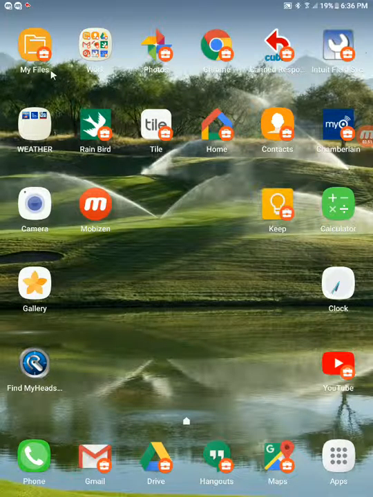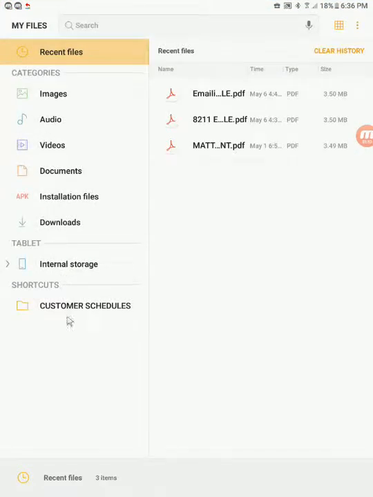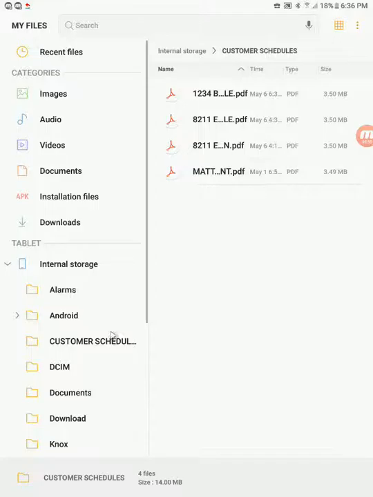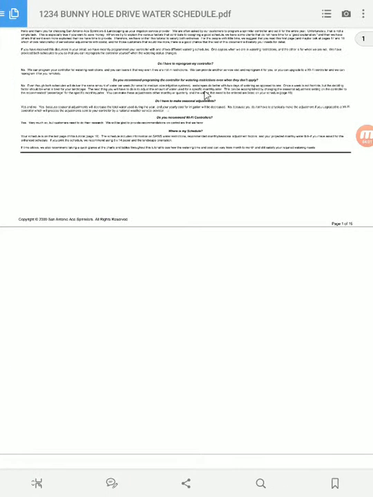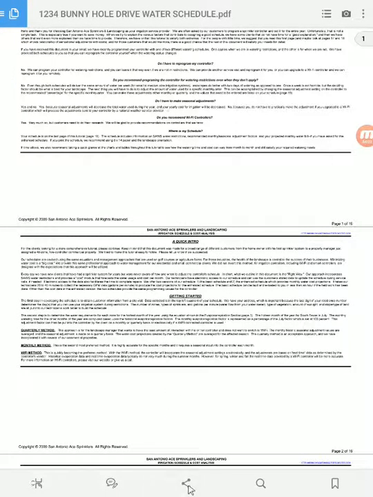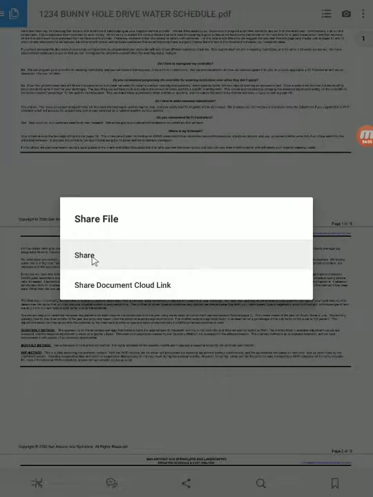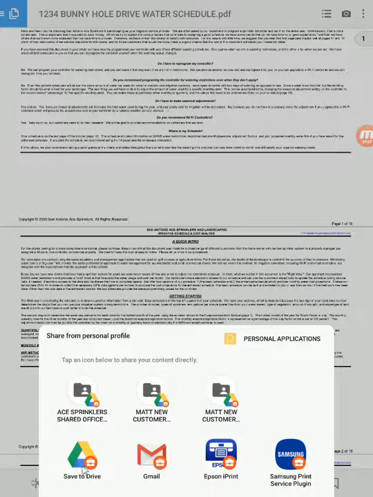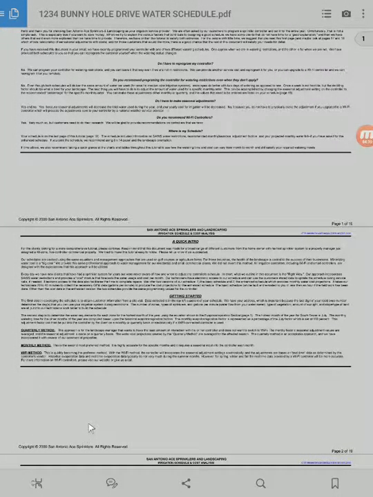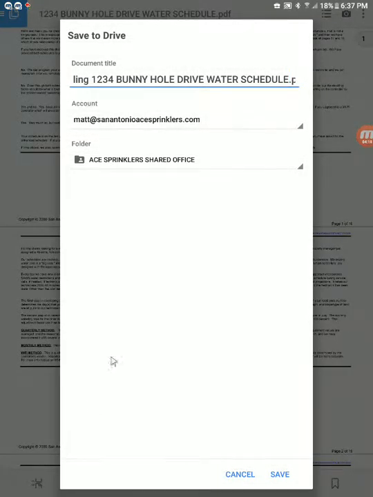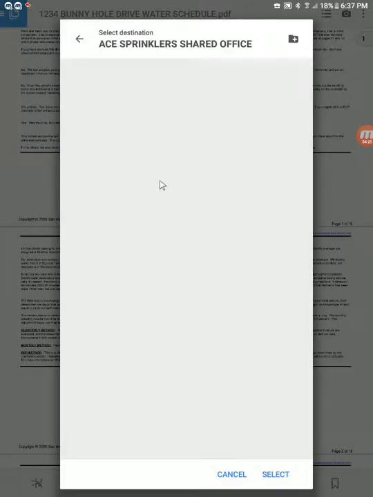I'm going to go back into my customer files, to my shortcut that I've created, Customer Schedules. 1234 Bunny Lane is right here. I'm going to open up the PDF and hit the Share button. I'm going to share my PDF to my Google Drive, so I've got it in the right place for the company. I'm going to hit Share to Drive, and I'll make sure this is going into the right folder. This is not currently selected correctly.